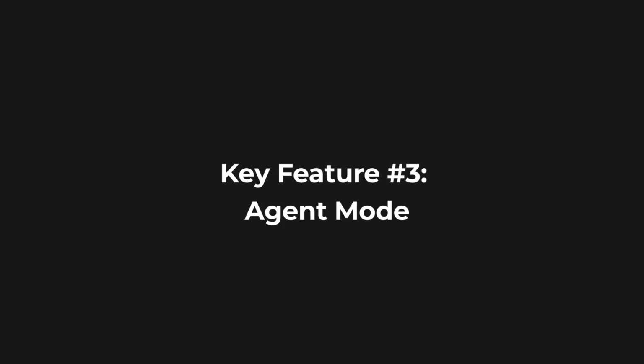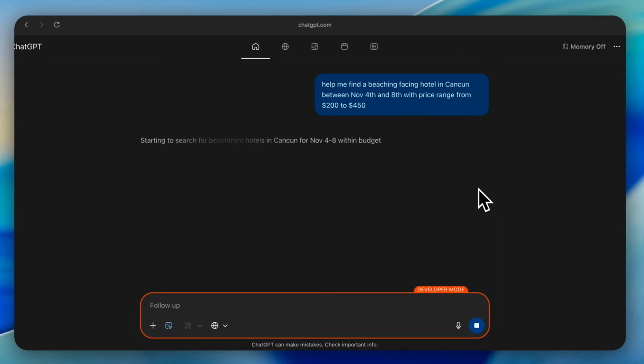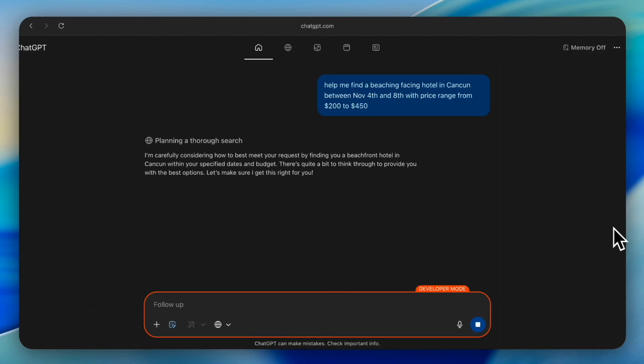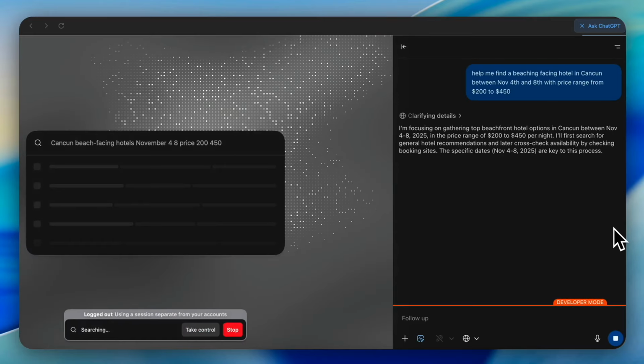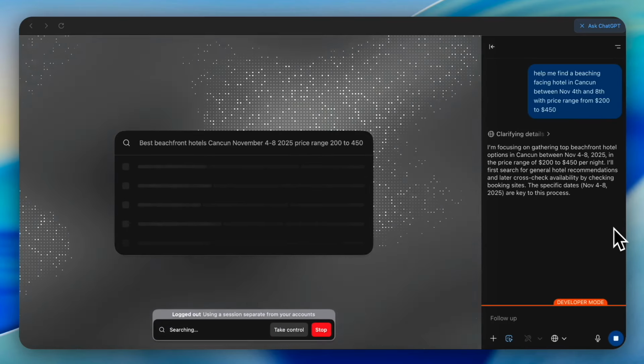Finally, the agent mode. Now this one truly feels futuristic. It lets ChatGPT take control of your browser to perform multiple tasks for you. When you enable it, you can watch as the AI comes to life, opening the tabs, clicking on the elements, and filling out the forms as well.